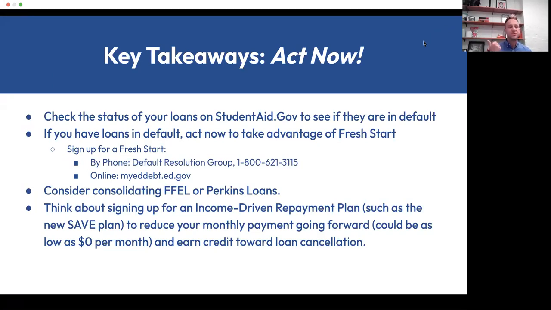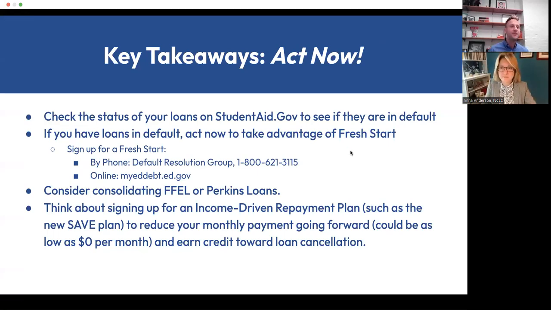Number one, check the status of your loans on studentaid.gov, see if they're in default. Number two, if your loans are in default, act now to take advantage of Fresh Start. You can do it online, but the best and easiest option is to do it by phone with the default resolution group or with your guarantee agency.